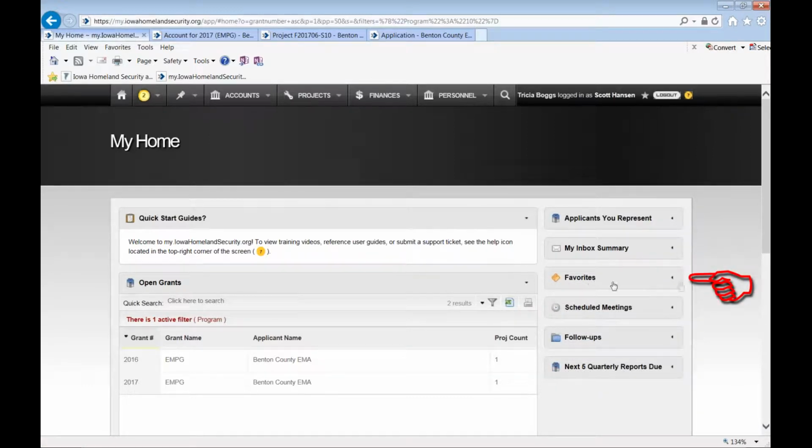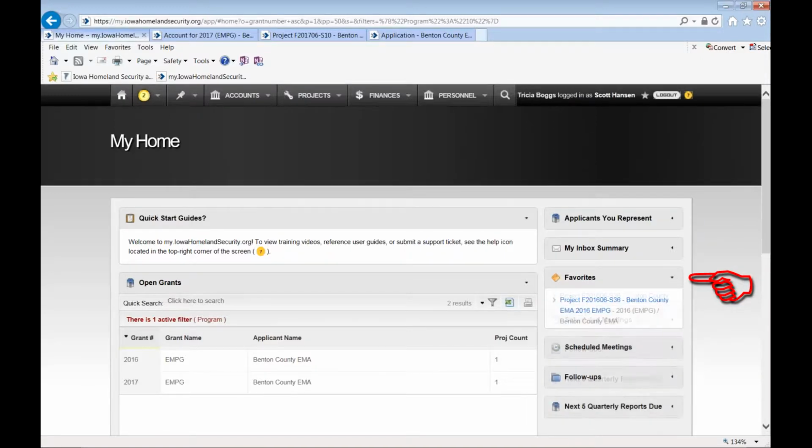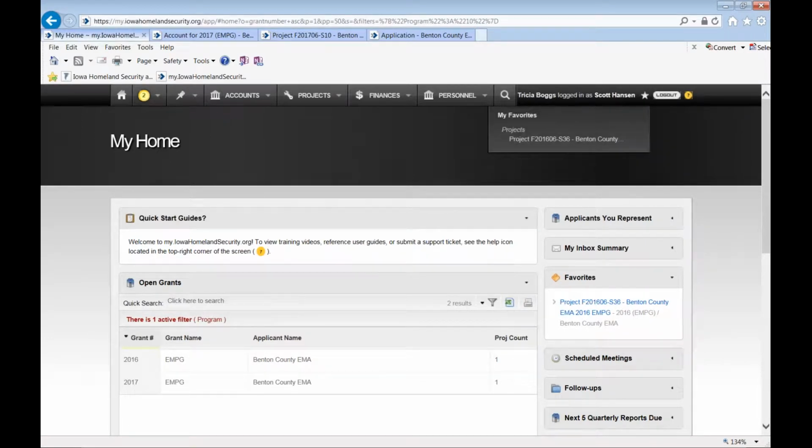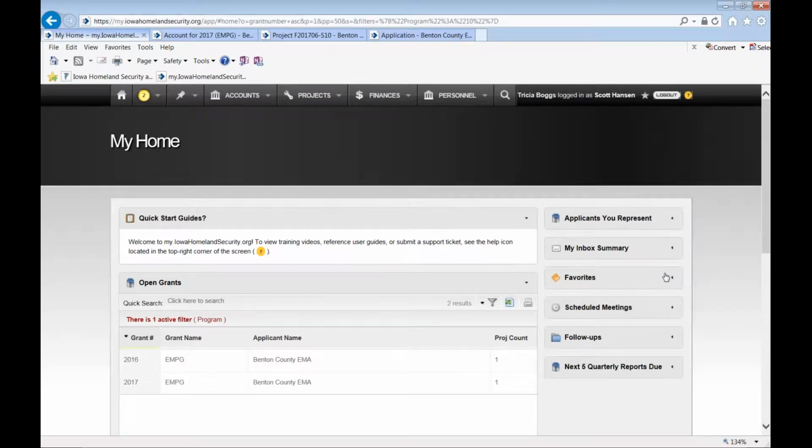Also on your right-hand tab, there is a Favorites tab. You can select that, and you can see what items are in your favorites that you've marked as a favorite. You'll also see favorites by clicking on the star icon to the left of the logout button. Those are quick links, so if you click on it, it'll take you directly to the project or whatever, the application or quarterly report, whatever you've made as your favorite.